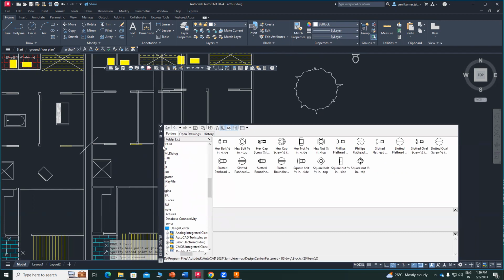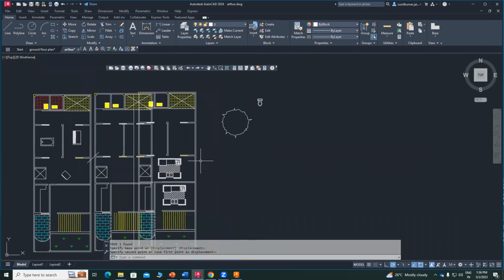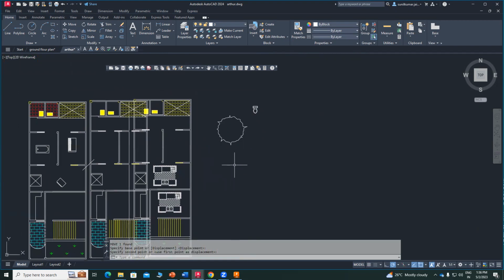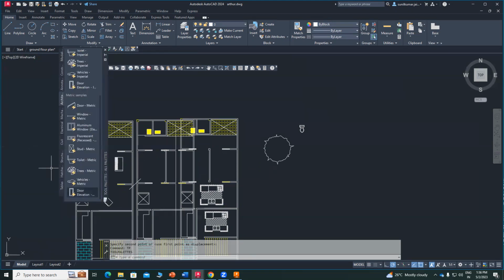And the next option is tool palettes. For tool palette, we'll type TP, enter. As soon as you type, the window of the tool palette will open, in which there will be tabs of different fields. In that, the dynamic blocks related to it will be saved.